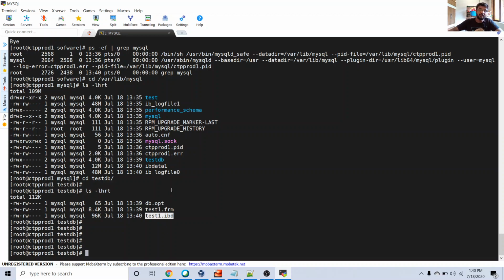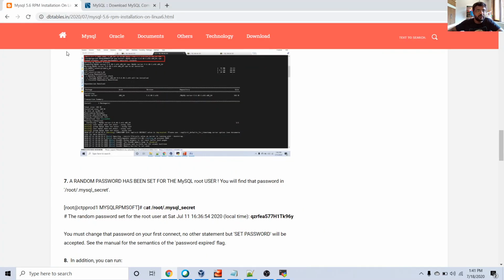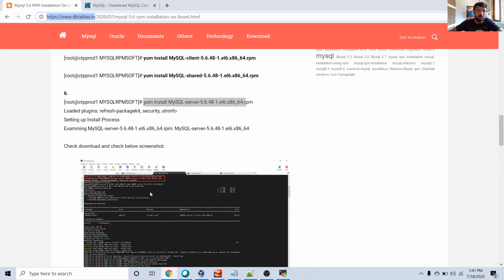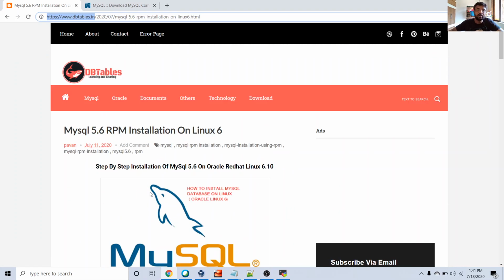So thank you. This is how to install MySQL using RPM. You can also visit dbatables.in for how to install MySQL RPM installation on Linux 6. Thank you.